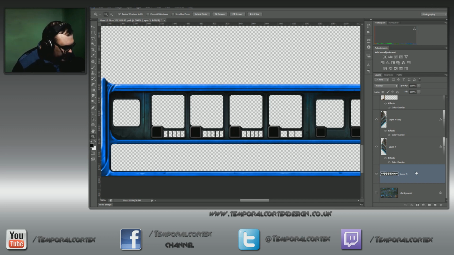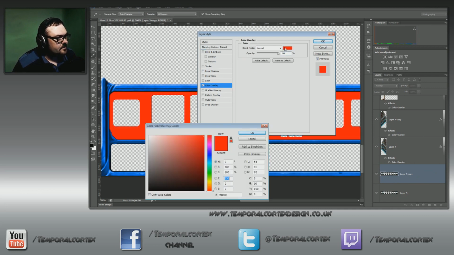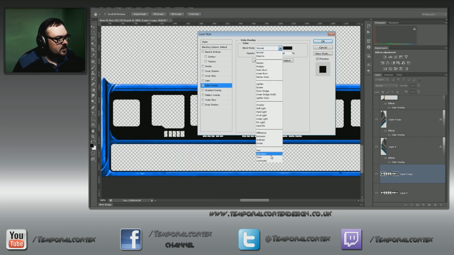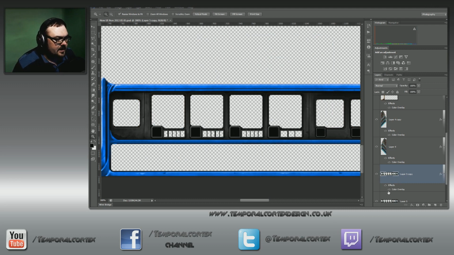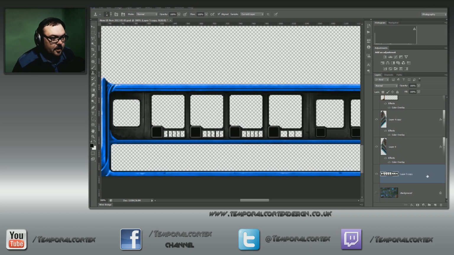So basically how we're going to do that is we're going to hit Ctrl-J to duplicate the layer. We're going to double click beside it, go to color overlay. We're going to change the color overlay to black and the blending mode to color, and that will then change it to black and white. Then we can hold shift, choose that layer there, and hit Control-E to flatten the 2 layers together. Therefore we have a black and white cutout part of that.